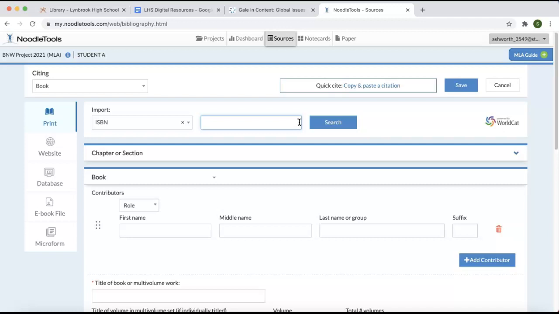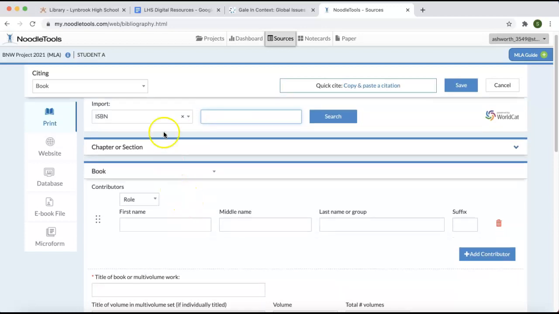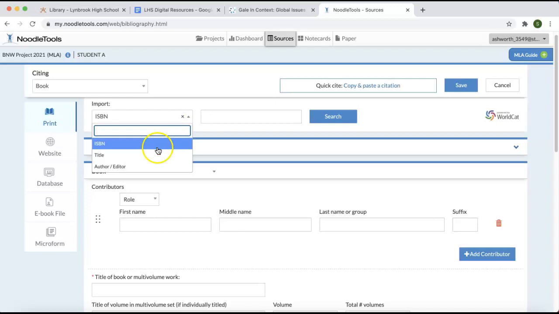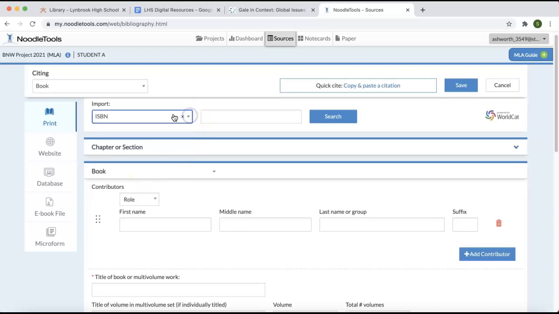There's also an app that you can get on your phone where you can actually just scan the ISBN number. It's the NoodleTools app, so that might be useful to you. Having the ISBN number is really critical. You could also look by title or by author or editor, but by typing in the ISBN, it's going to find that book for you. So I'm going to pause and put in an ISBN number for a book that I have on hand.